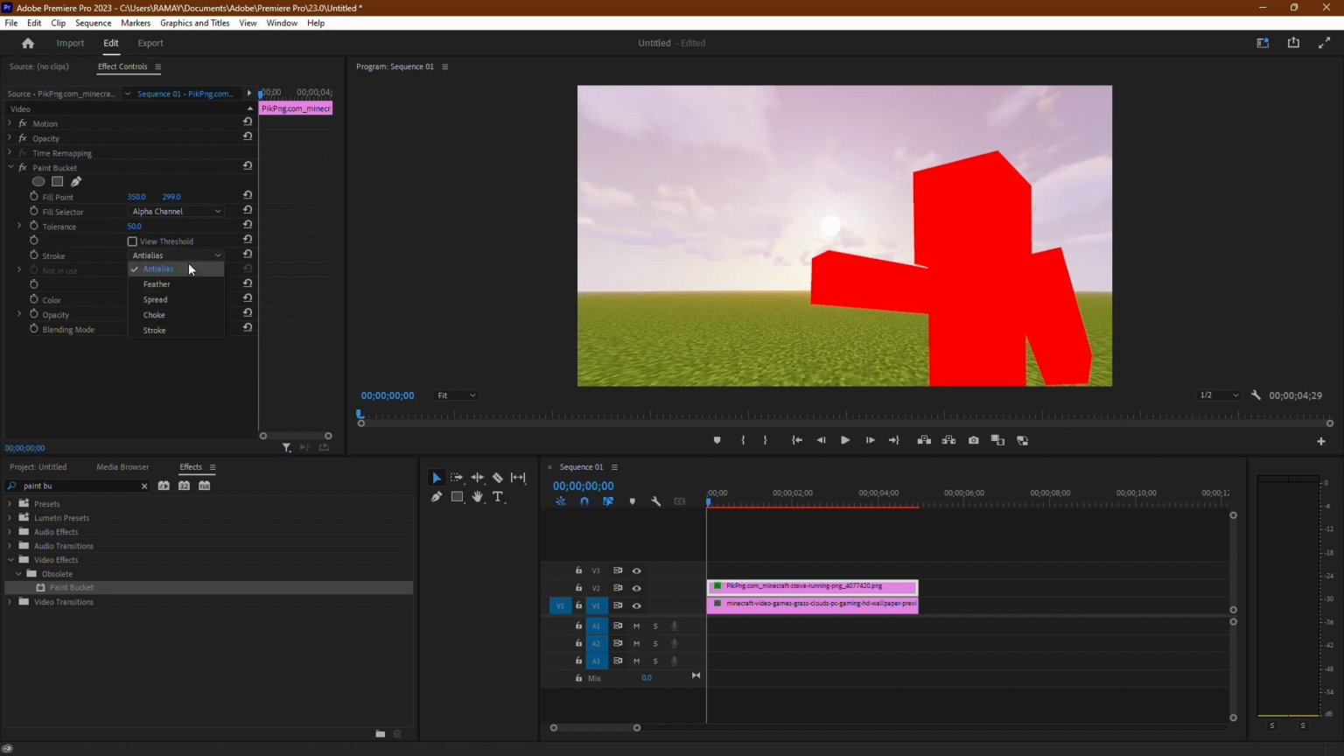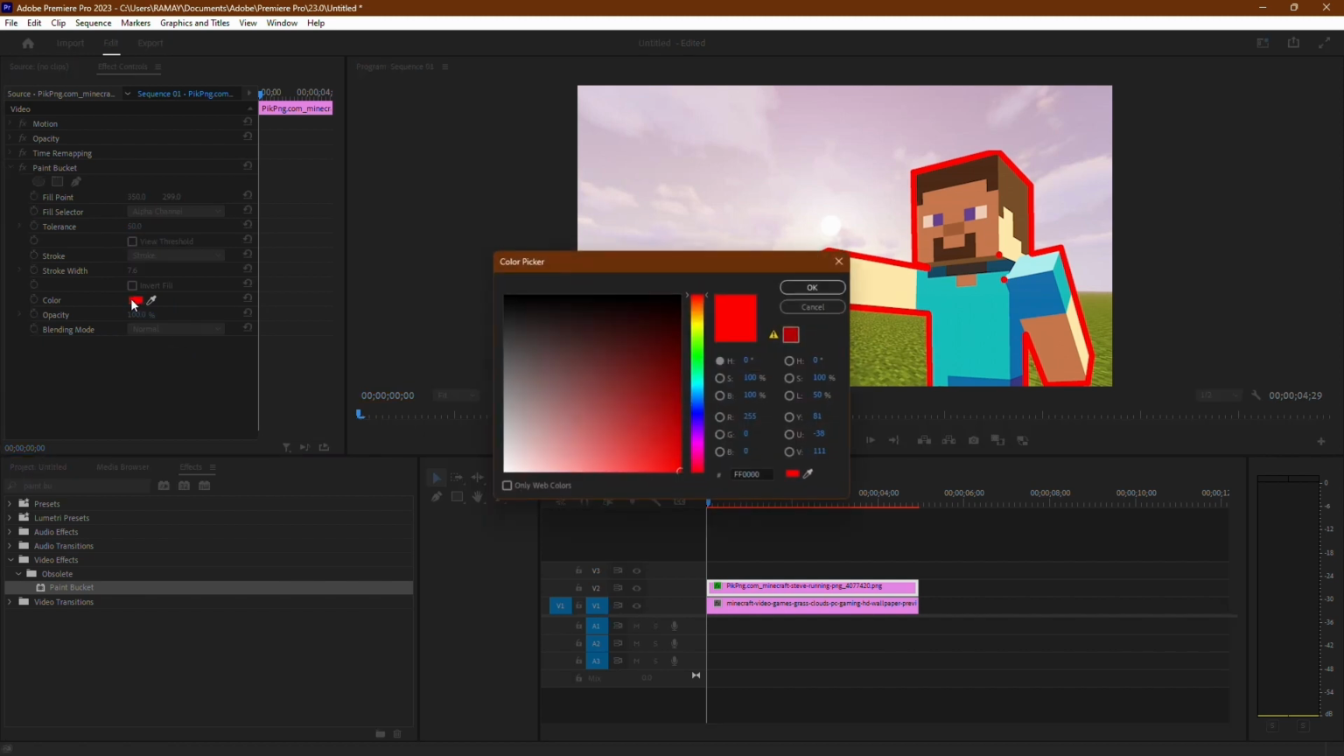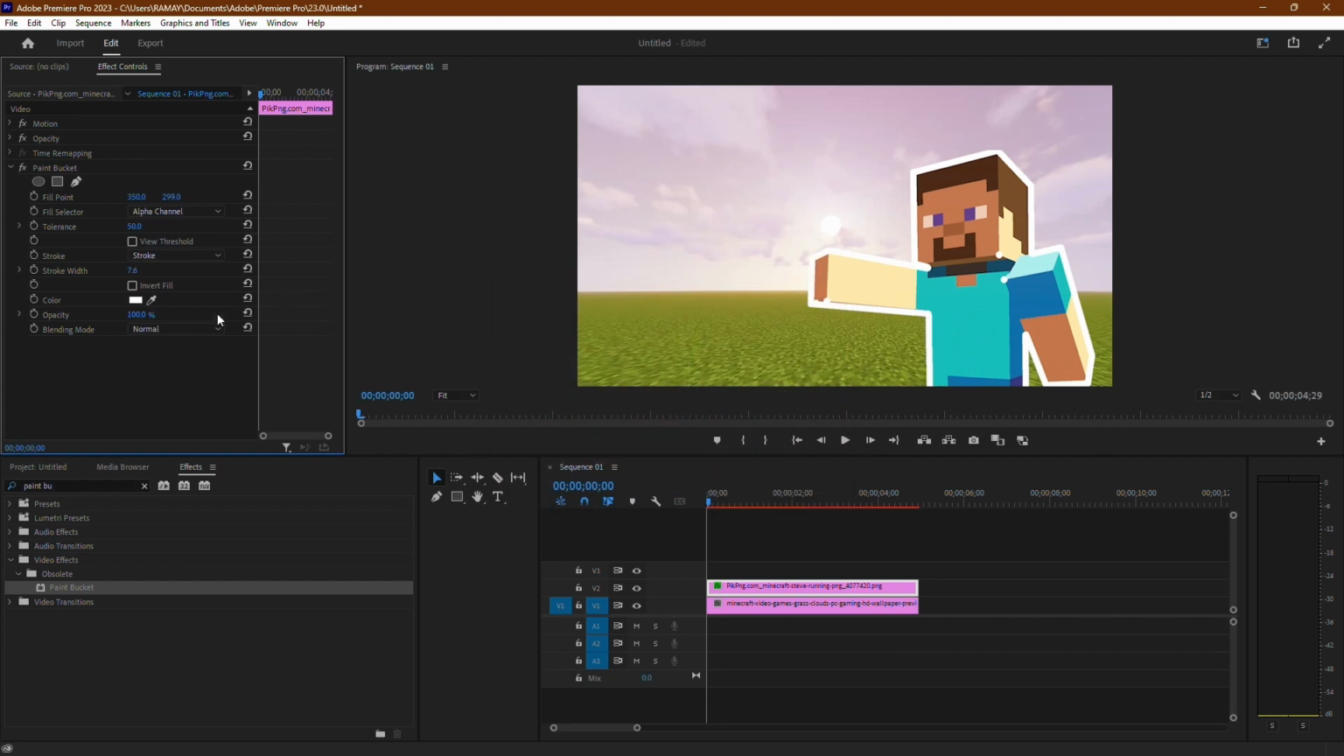Next, adjust the stroke settings. You can increase the stroke size by adjusting the stroke width parameter. Additionally, you can change the color of the stroke by selecting a new color. Let's make it white, for example. Simply select the color picker next to Stroke Color and choose white.